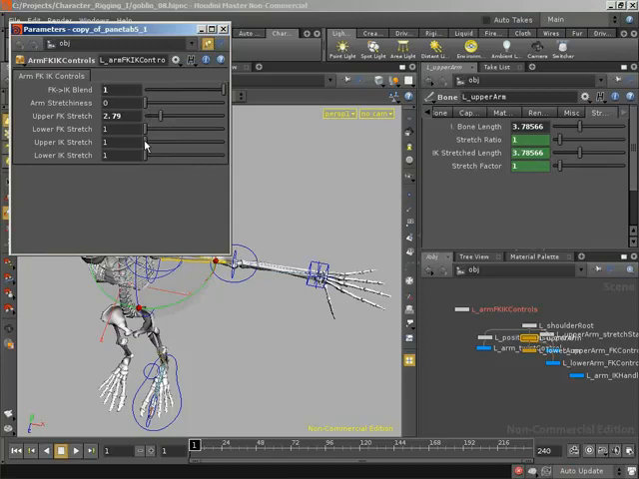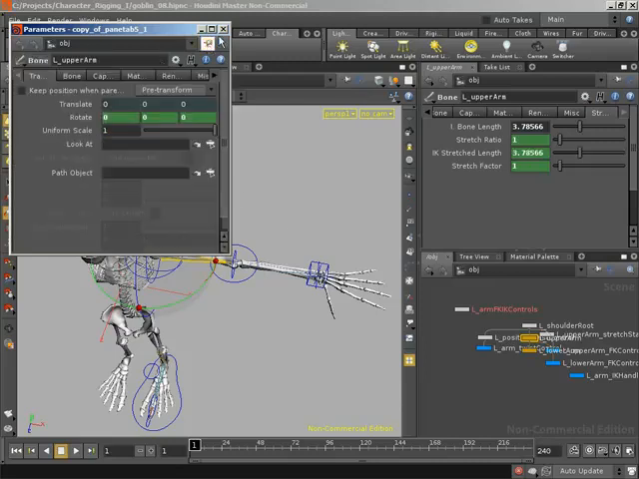But if we start increasing the upper IK stretch, that's going to change our stretch factor. We can see it changing our stretch length as well. And we can now blend back and forth between those. And obviously, our stretch ratio, dealing with our IK handle, where that's positioned compared to the length of the bone chain, that will all be generated correctly as well. So we've got that in place for our upper arm.